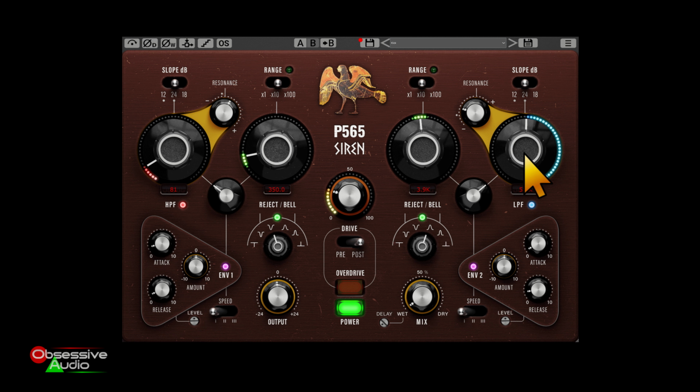And we have the low pass filter also adding some resonance to give it some top end smack. Let's play around with that. And finally, we've got some drive added.